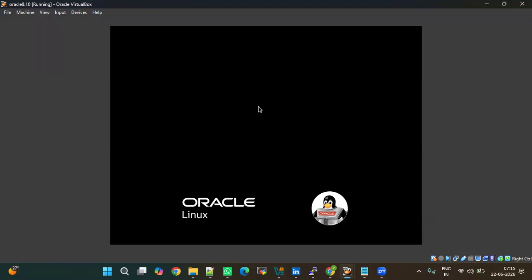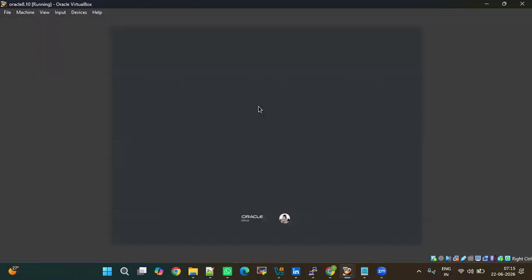Once it has completely started, here you can see the Linux system desktop. Now we can see the desktop. Here the network card is in connected mode. Once you start the machine, the network should be in connected mode. This is the date and time, and this is the battery charging.